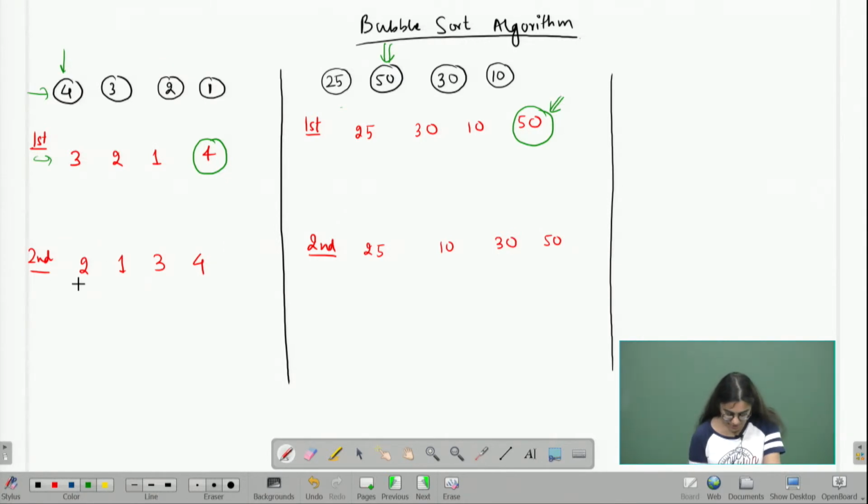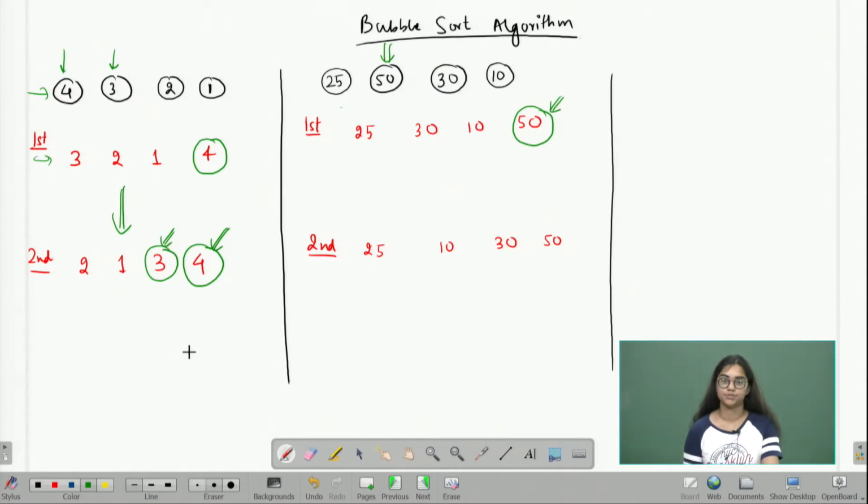In the second iteration, the array becomes 2, 1, 3 and 4. In this case, 4, which had already reached its correct position, stays there, and 3, which is the second largest element in the given unsorted array, has also reached its correct position.